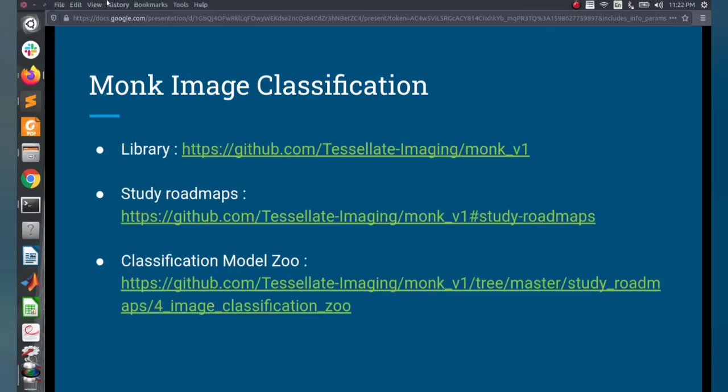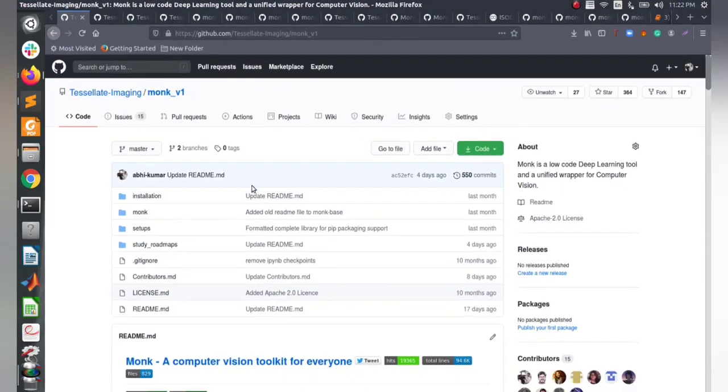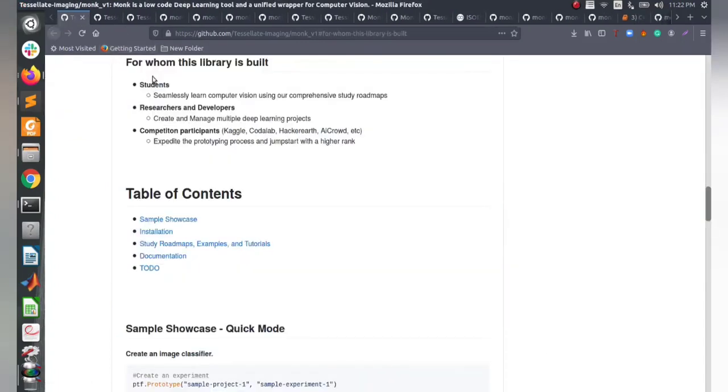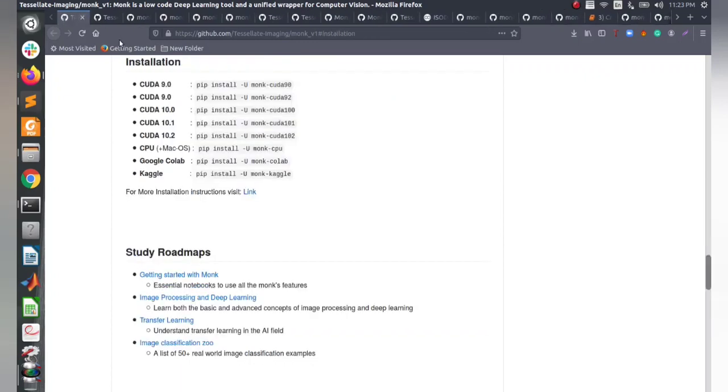Let's check the library first. This is the Monk Image Classification Library. It is available with the Apache 2.0 license, the open source license. The library is built so that everyone, say students, researchers, developers, as well as competition participants, can benefit from it. The installation part is quite simple. You install it using a single pip command, based on which CUDA version you have in your system. It can also be installed on Colab and Kaggle in a similar manner.